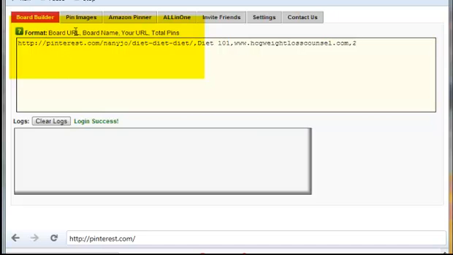So the format here says board URL, board name, your URL, and total pins. So I've taken the board URL. I shall be going into a lot greater detail on all the video tutorials that I've prepared and shall be showing it to you in simplistic detail. The board URL, board name, which you'd like the software to create, or maybe you have it already pre-programmed and created from before. Your URL, which is your website address, and the total number of pins that you want. The pins that I would like you to do is 2, just for demo purposes. And let's go ahead and hit run.